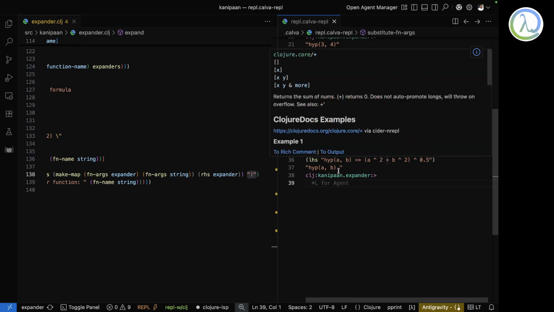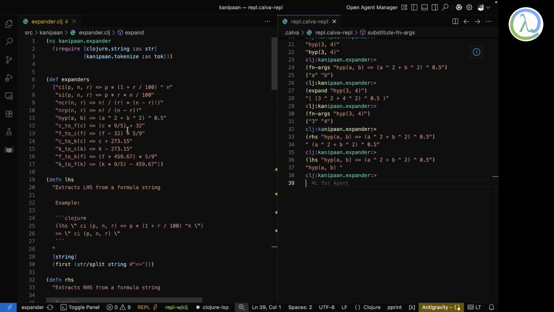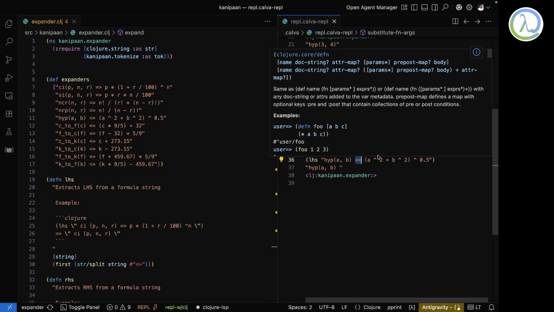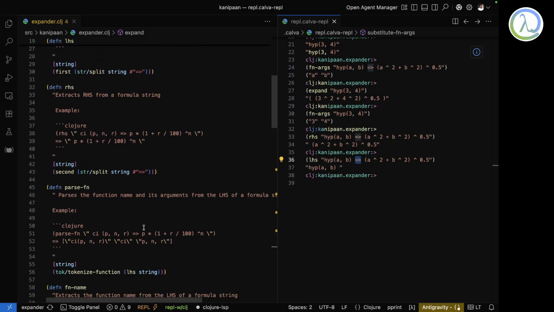So this is how it happens. The first thing is it gets split. It just gets split by this one. Whatever is at the left side is the LHS, and whatever is at the right side is RHS. That's it.